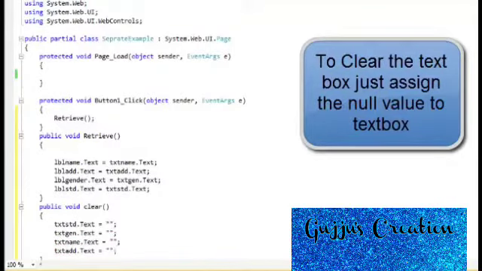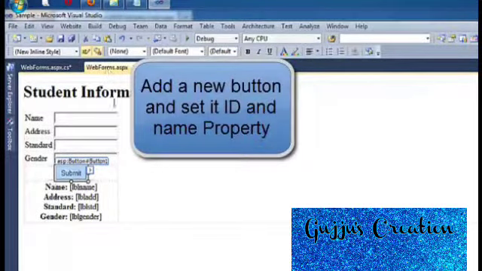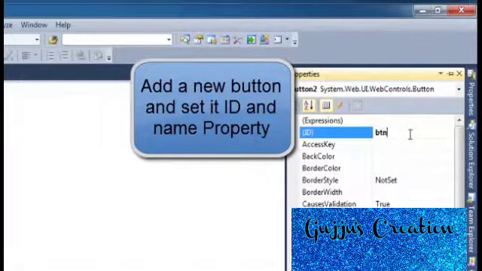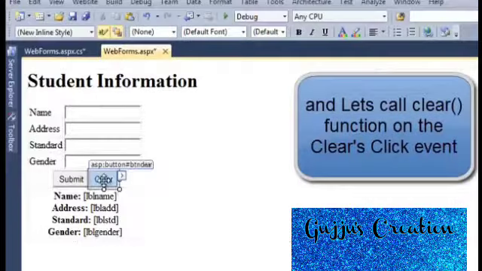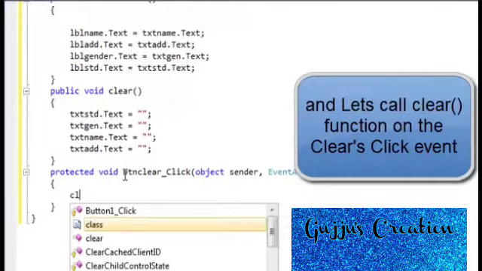Now go to the web form, which is a design page, and add one new button. Set its ID property to btnClear and set its text property to Clear. Now on the clear button's click event, we will call the clear function.